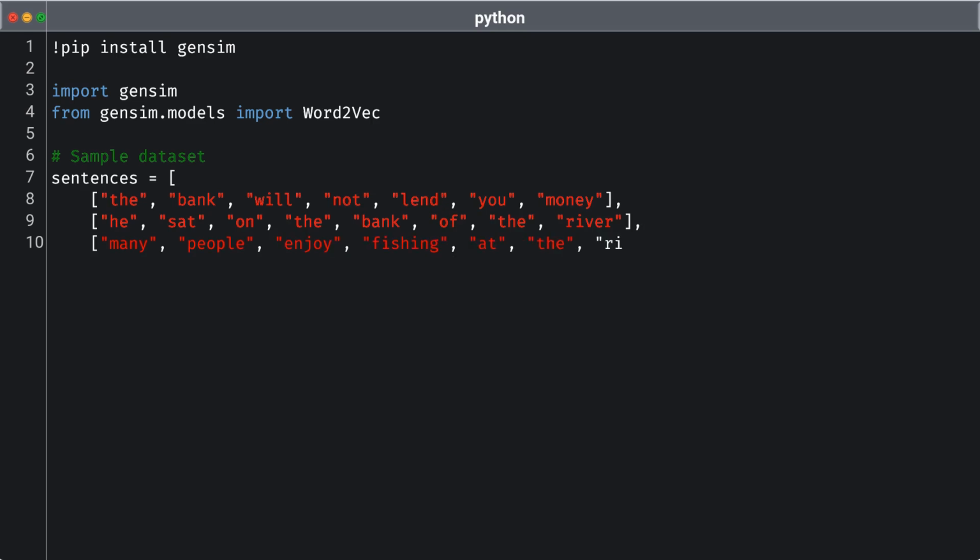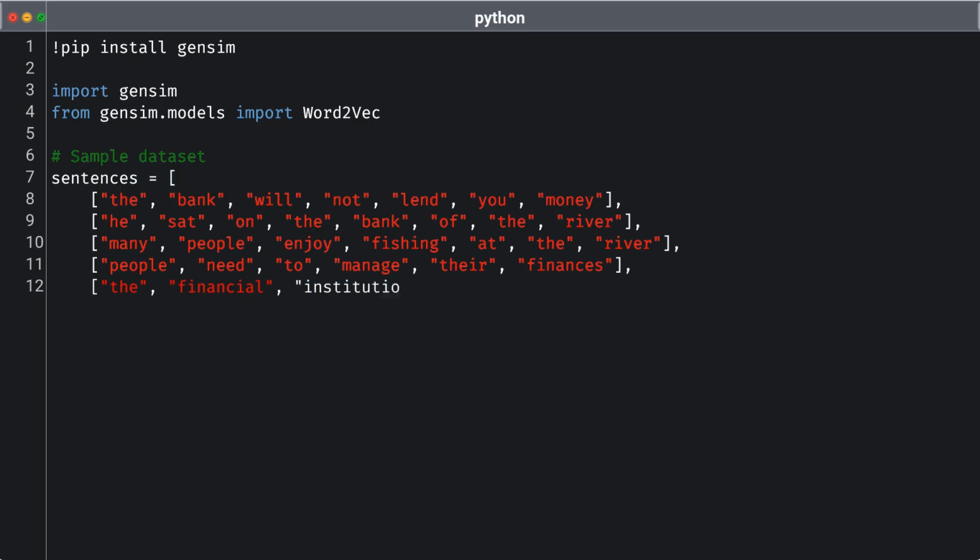Once that's done, we'll move on to preparing a sample dataset that illustrates how our model learns to predict words based on their context. So, we'll create a list of sentences. Each one will be a sublist of words. This structure helps the Word2Vec model learn the relationships between words effectively.